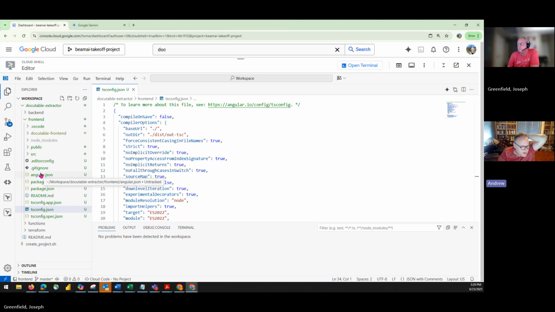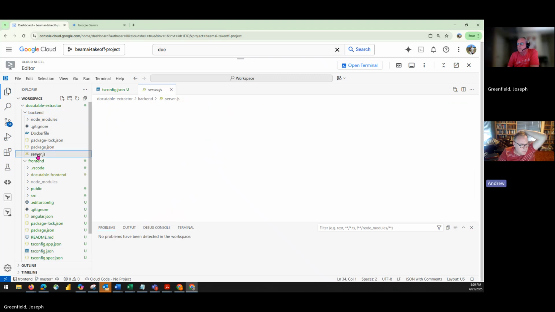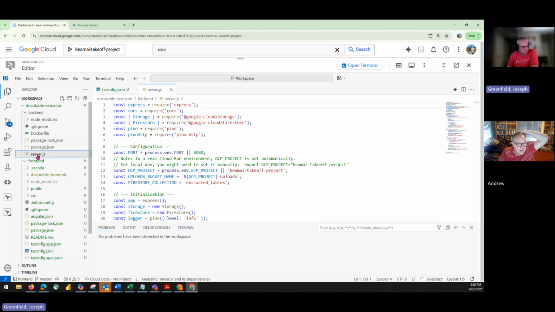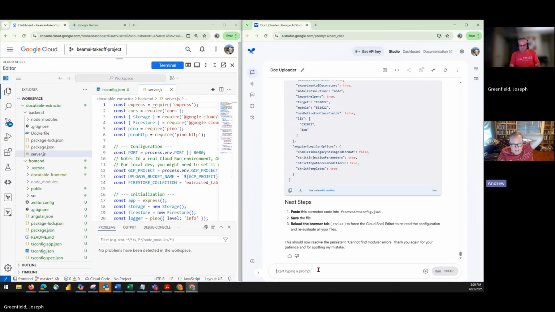Is it in backend? Usually there's a server.js here that has all the trimmings. Oh, it's in the backend? Server.js. That seems wrong. I wonder if it got moved accidentally. Do me a favor. Go back to your AI and say, hey, my server.js is in backend. Is that right? That doesn't seem right.